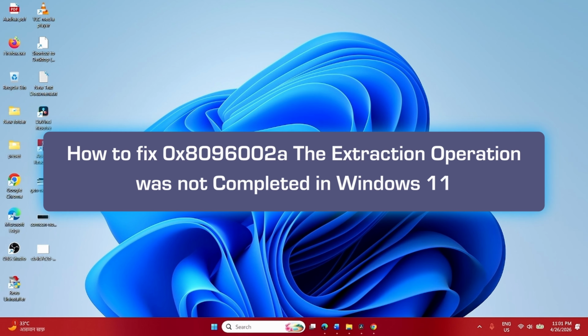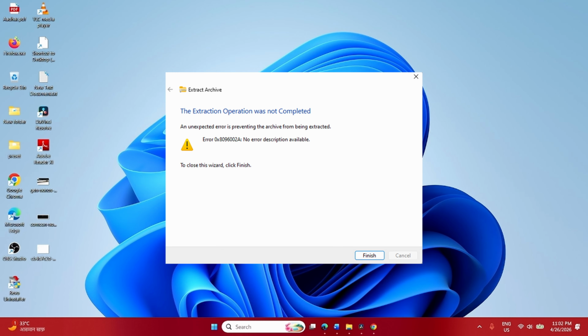How to fix 0x8096002a. The extraction operation was not completed in Windows 11. Hello friends, follow the steps to fix this issue.